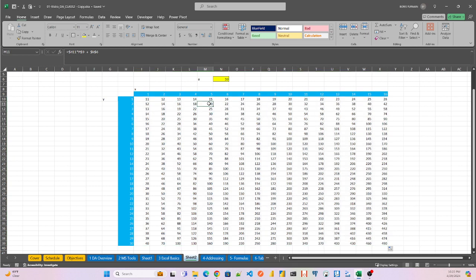Let's say this column. 2 times 5 is 10 plus 10 is 20. That's correct. That's correct value. 6 times 2 is 12 plus 10 is 22. So now we have a formula x times y plus a.